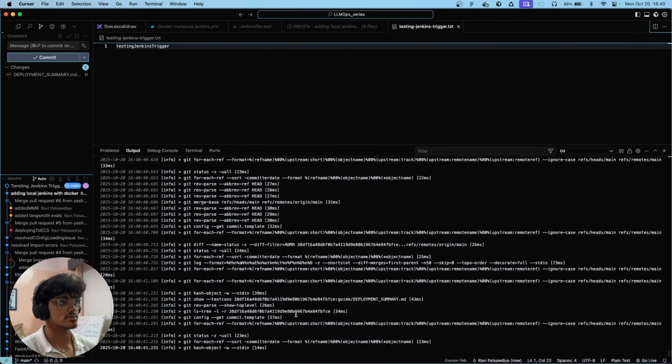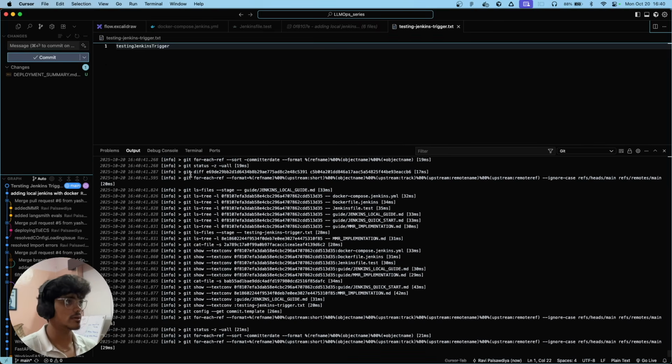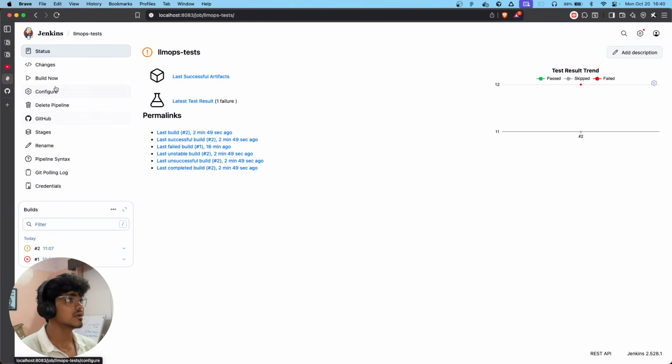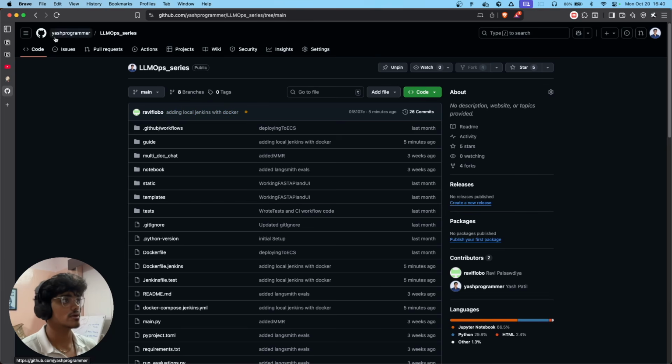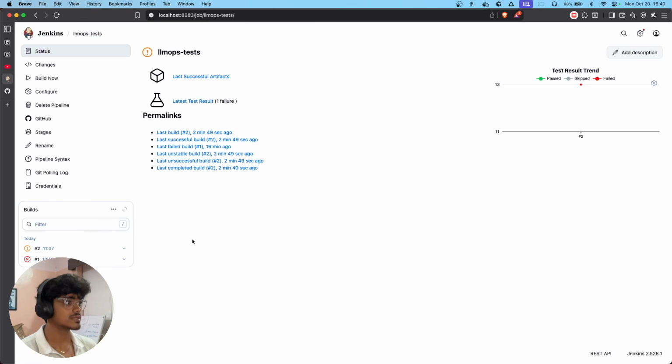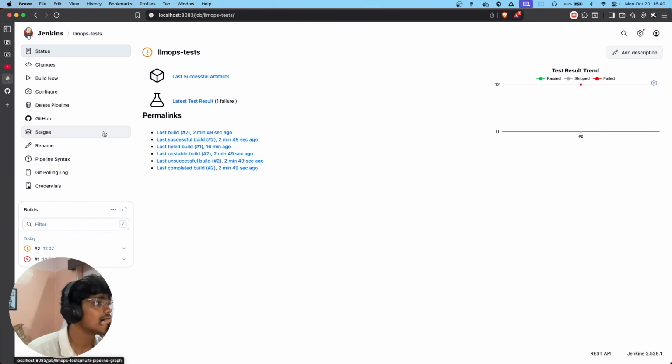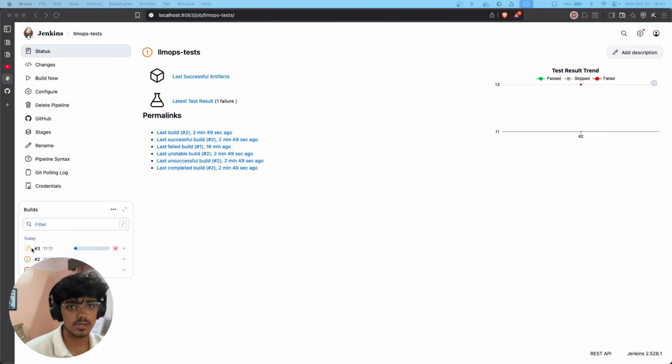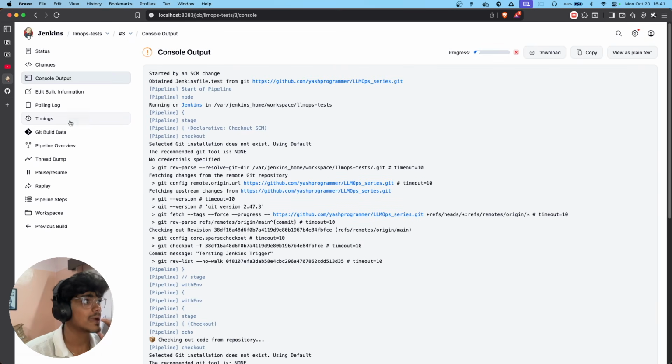Our commit and sync is done, and in the GitHub repository you can see we have a new commit inside main, testing Jenkins trigger. Sorry for the wrong spelling of Jenkins and testing. Now let us wait and see if the trigger is working or not. As you can see, the trigger worked automatically, and the pipeline is running.